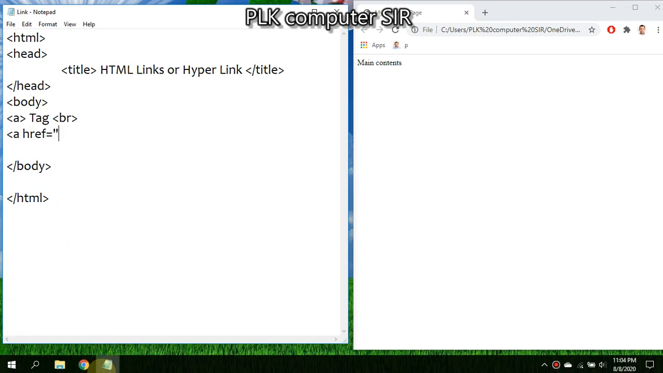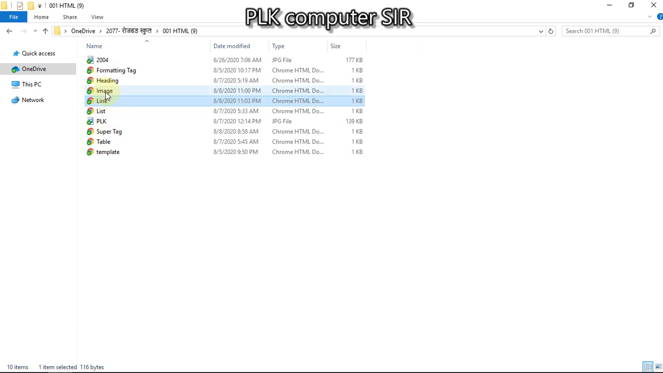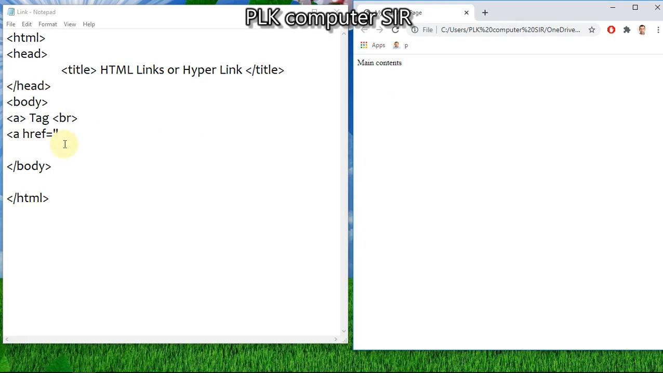Suppose I want to give link to this image. So I will write here the file name, image.html. Suppose it is about our plk sir. And a tag is a pair tag, that's why we have to close it also. I will save it and I will refresh it.